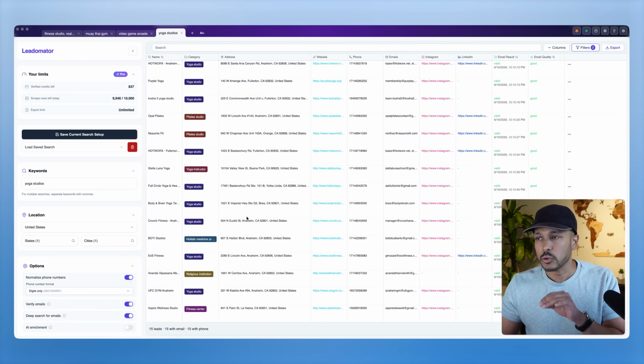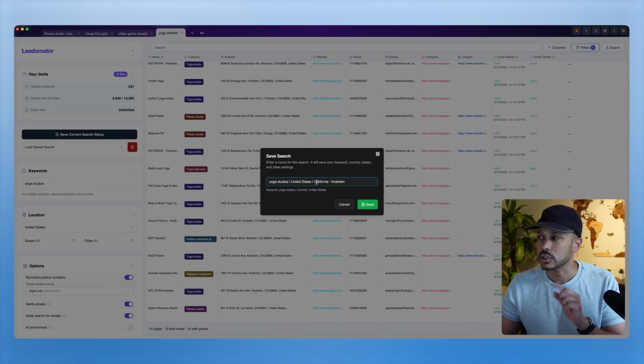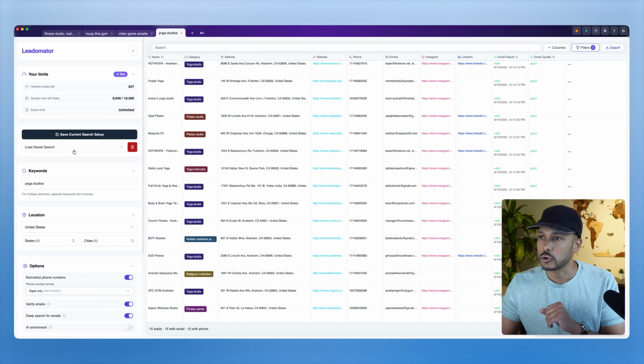And by the way, if this is a search that you're going to be running often, you can actually save the current search setup. Just hit save and then name it accordingly, and then you can pull it up anytime.